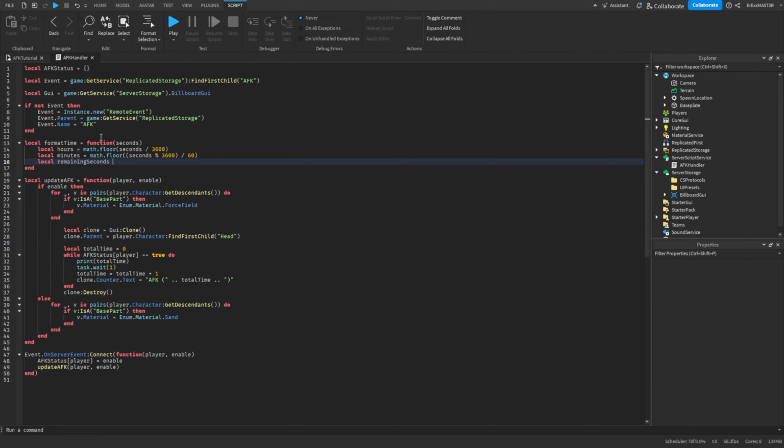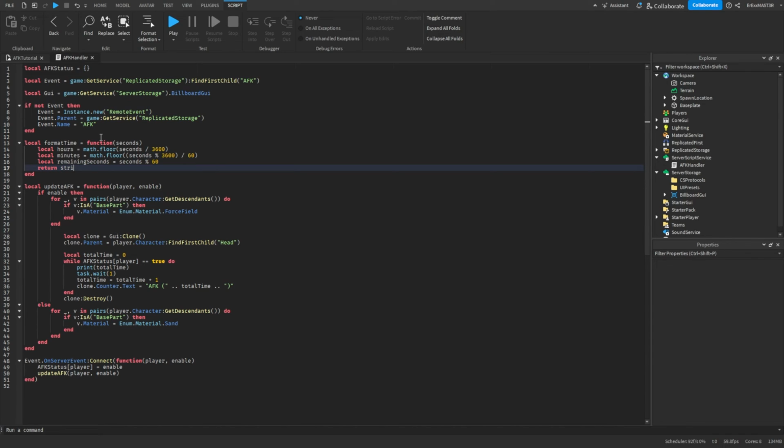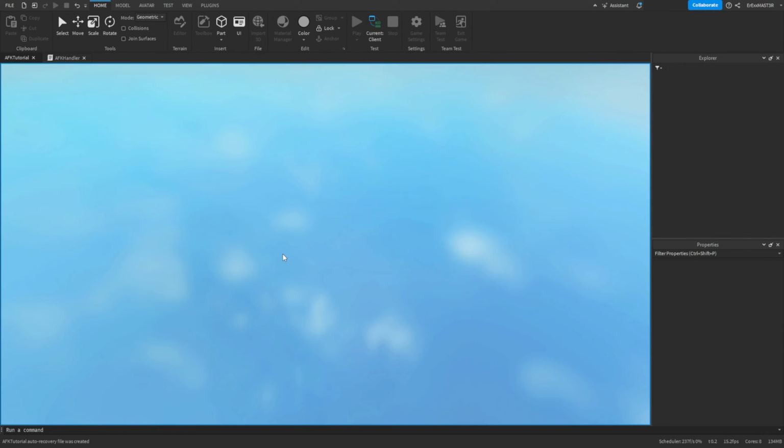remaining seconds equals seconds percent 60, and then we need to return it, so string dot format, and then now this will be a bit complicated, so type percent 02d, then again percent 02d, again percent 02d, and then put comma hours, minutes, and remaining seconds. Okay, so now this should make like a normal real life counter, and in here you just need to change format time inside of these brackets, put total time. So now this should work as we want it to work.